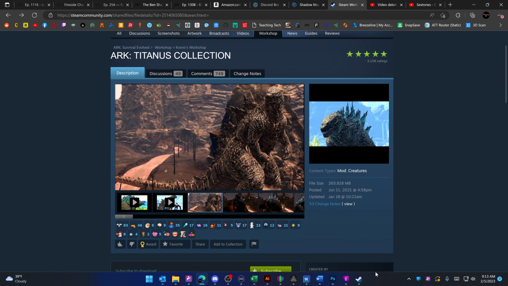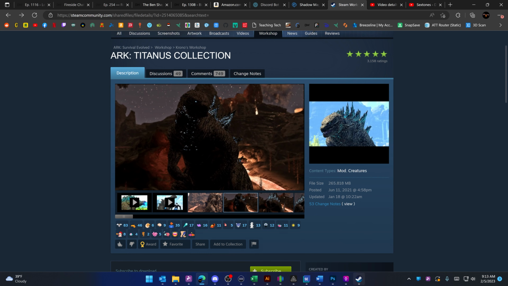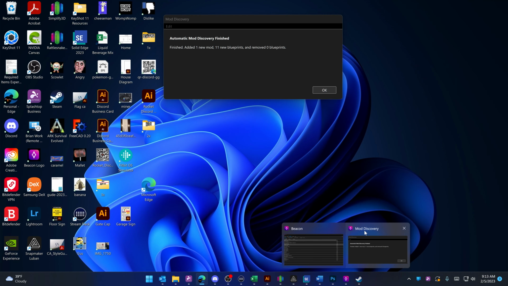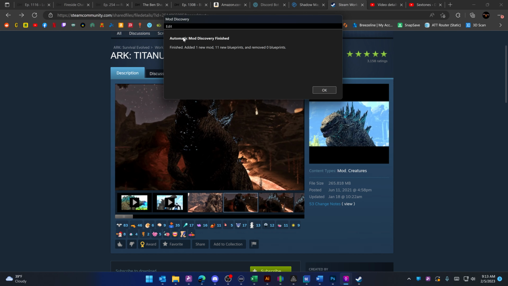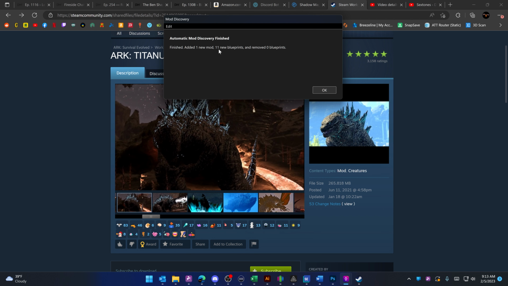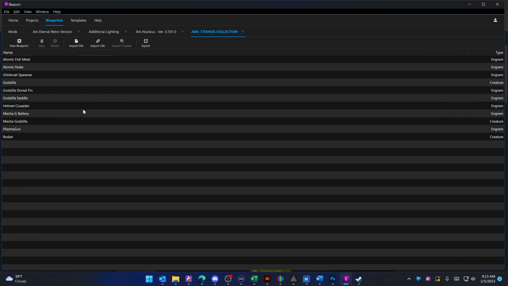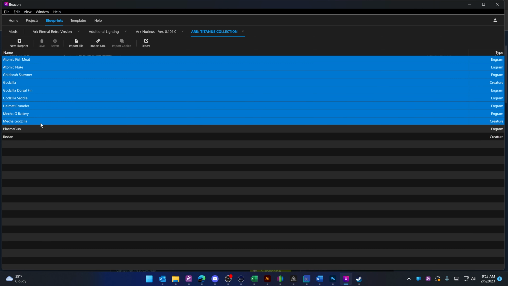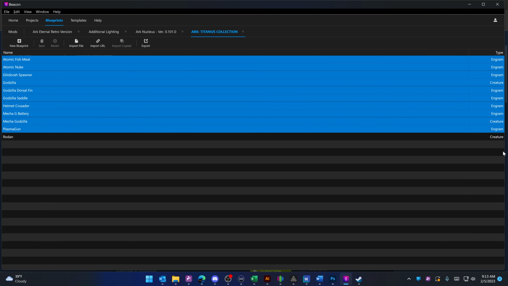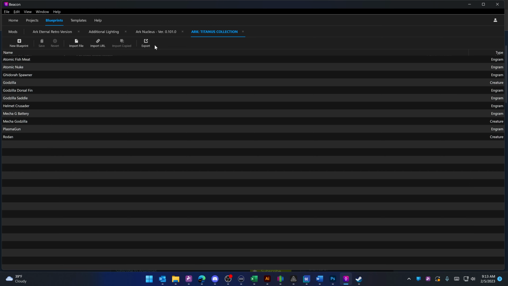Okay, so now my Arc window is gone. That means it's done. So I'm going to go back into Beacon. And here's a pop-up that happened. It said automatic mod discovery finished. It added one new mod that had 11 blueprints. So I'm going to hit OK. Now, basically, it adds it to your mod list here automatically when it finds stuff. This one was Arc Titanium's collection. It found these creatures and engrams that can now be added to your game.